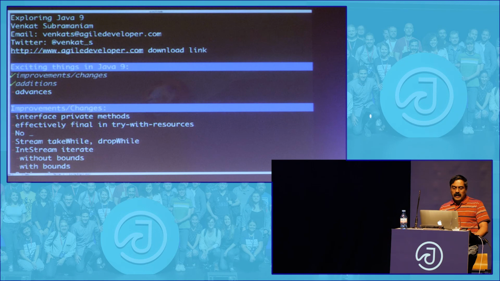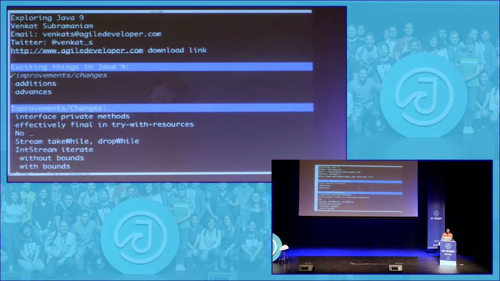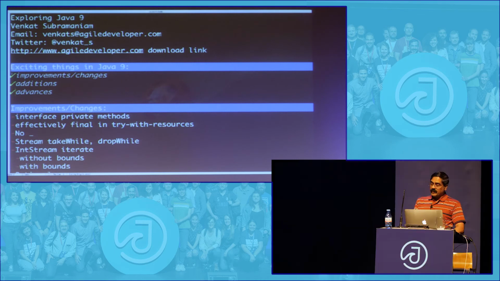Well, in this presentation, I'll talk about what is available in Java 9, but I'll split it into three different parts. I'll talk about improvements and changes, things you could already do, but you can do it a lot better than before. Additions, things you couldn't do before, but you could actually do now. And I really wanted to call this deprecations, but I want to put a positive spin on it. We'll call it advances. If time permits, I'll talk a little bit about modules towards the very end.